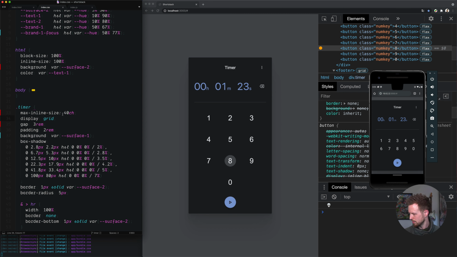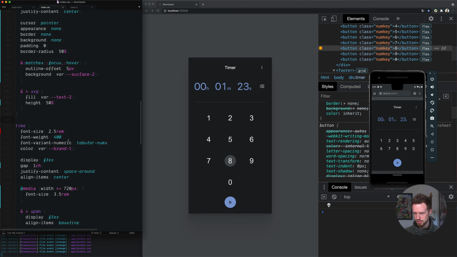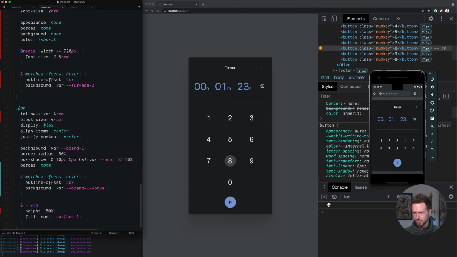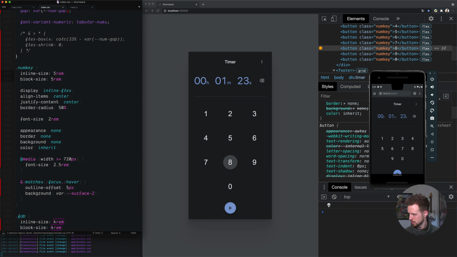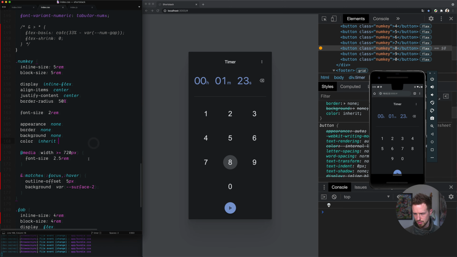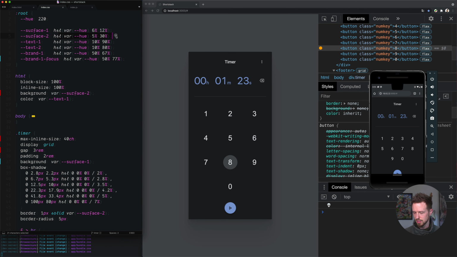Our harmony is not perfect. First off, this number needs to be bigger. So many things to change. I don't know how much time we're at in this episode already, but it feels like it's dragging on, and I'm gonna have to cut it short, and we'll have to do another one later. So I want the num key to be even bigger. Excellent. And when it's focused, I want the background surface 2. So var surface 2 looks like this.